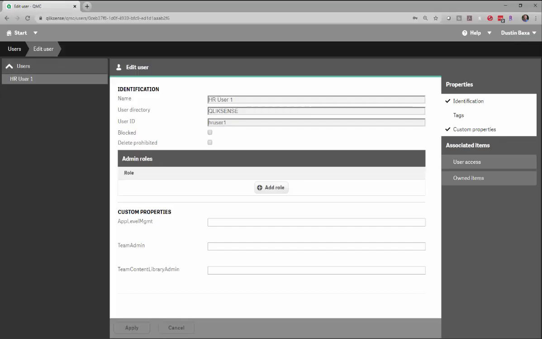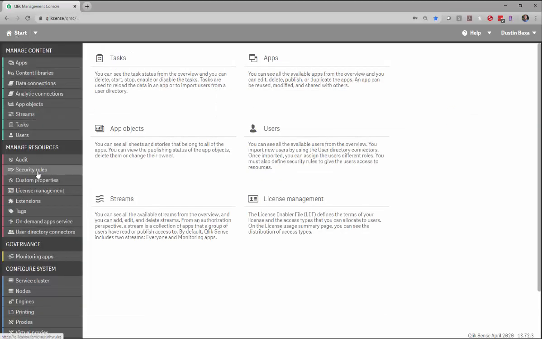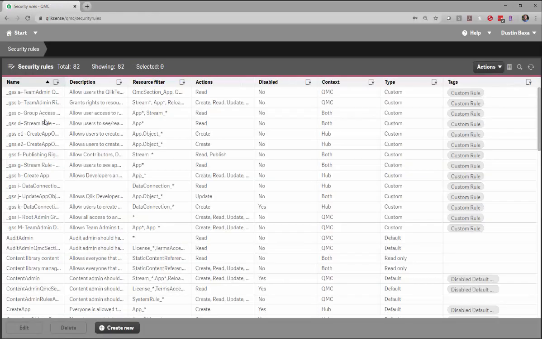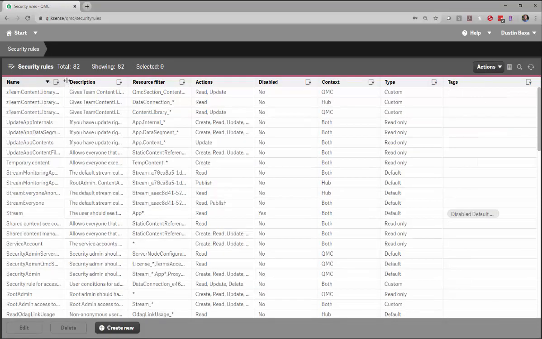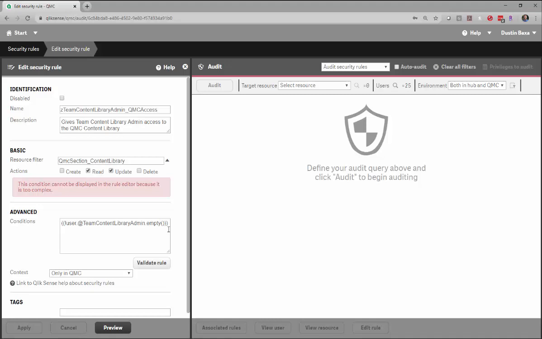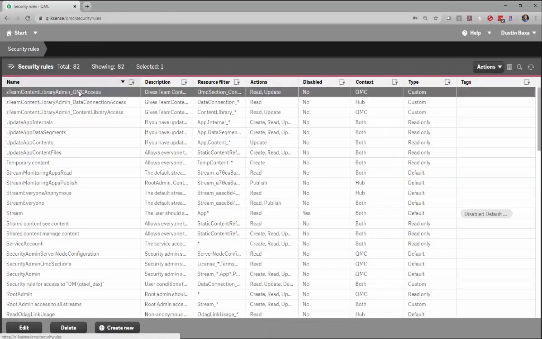All right, so let's go back, and now that I showed you that user, we're not just going to assign custom properties and everything's going to work magically. We do have to set up a few security roles. So going to security roles, I basically have three different roles that I wanted to show you. The first one is granting QMC access. What this is doing is saying that if the user has any sort of team content library admin custom property assigned to them, they should have QMC access to the content library. Okay, so that's the first role. That's going to just allow them to get access to the QMC.